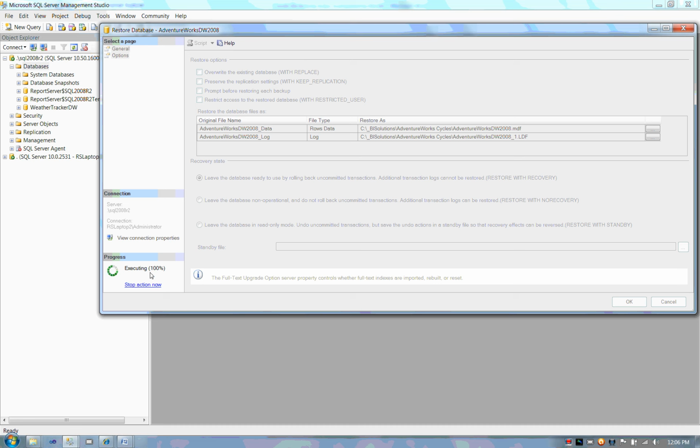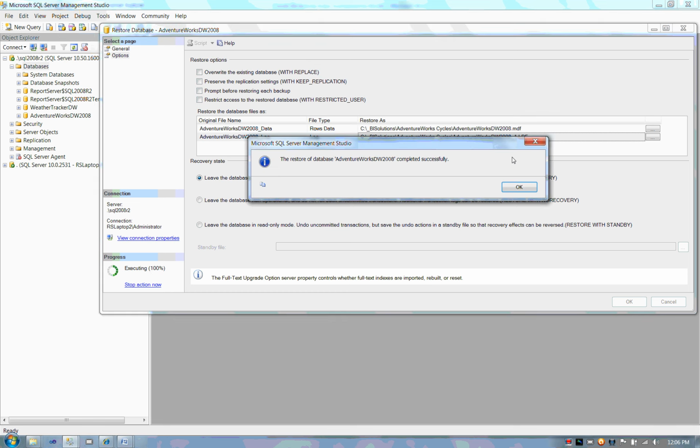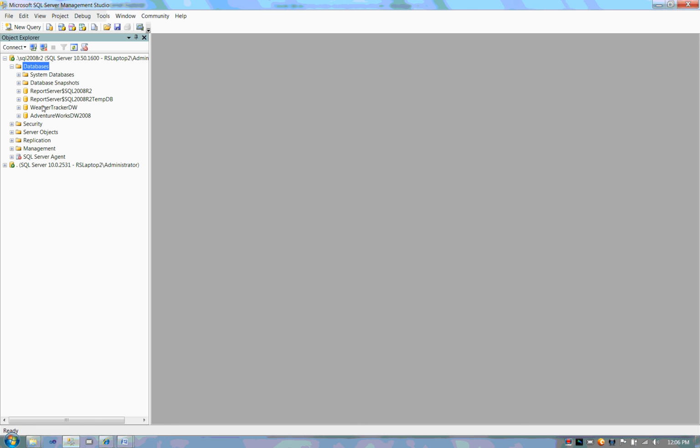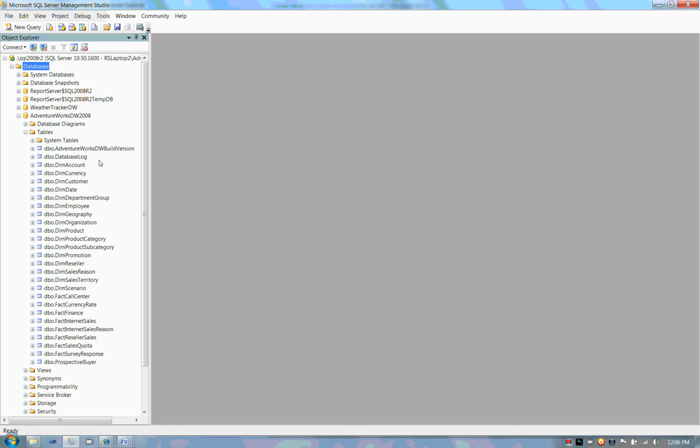Looks like we're almost done. That's the message I like to see. Successfully restored. I say OK at that point, and I am now the proud owner of a new AdventureWorks DW 2008 on my other instance of SQL Server.